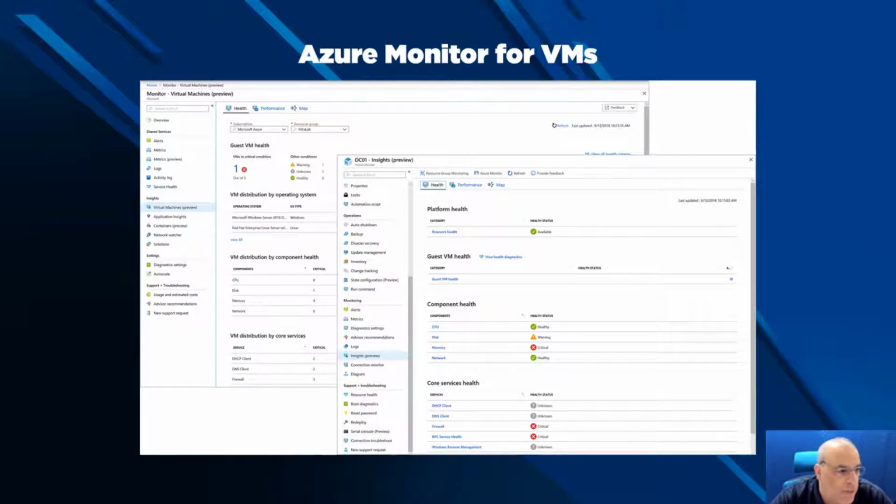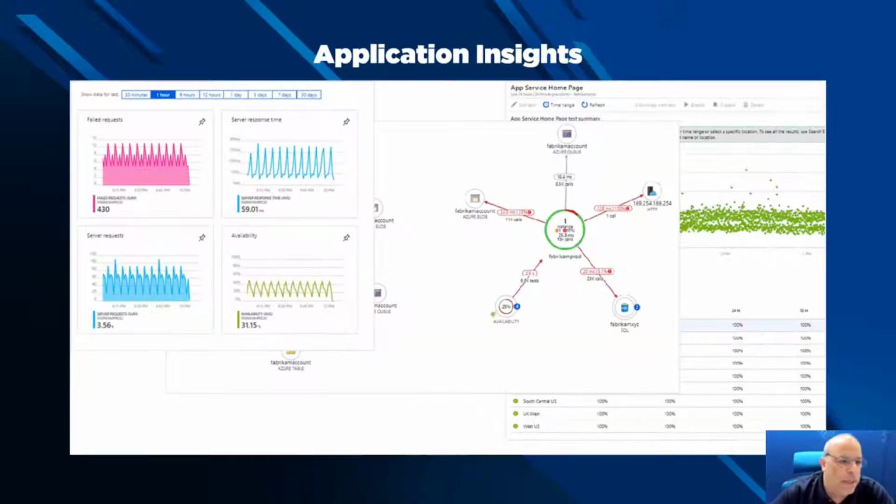Here's an example of what it looks like for VMs. You can see there's one in critical state. There's one that has a warning. There are 3 unknown errors. So you can get a quick snapshot of the overall health of your application, and then you can drill into your app itself. These are like 4 screenshots all together, and we'll take a look at these in more depth.